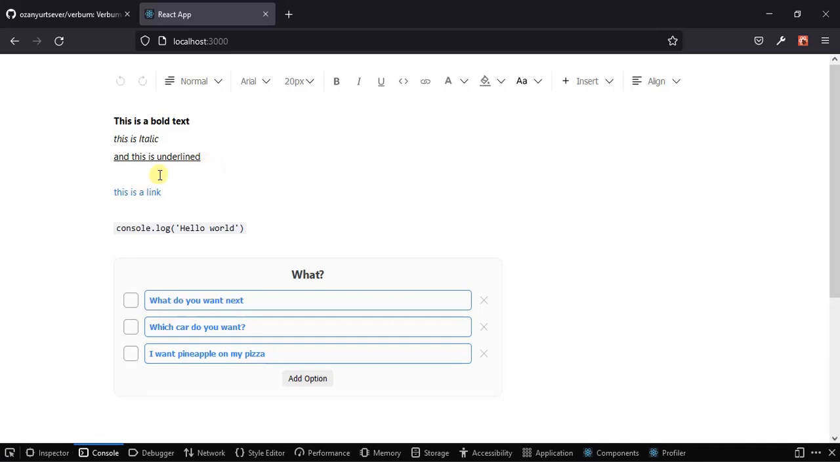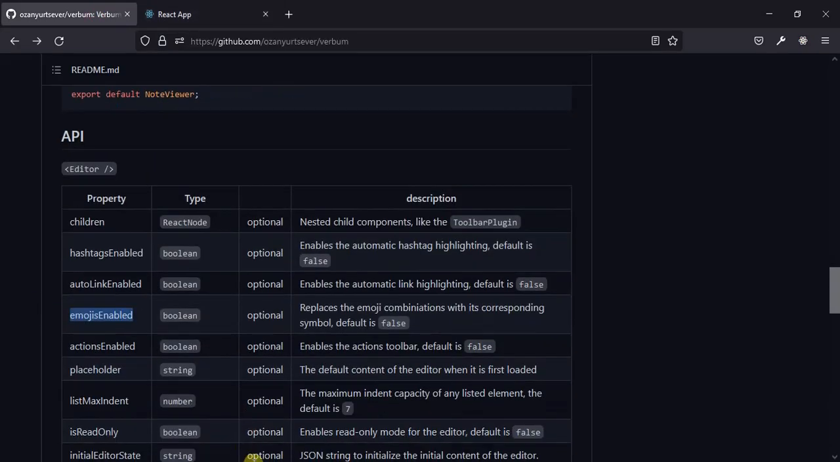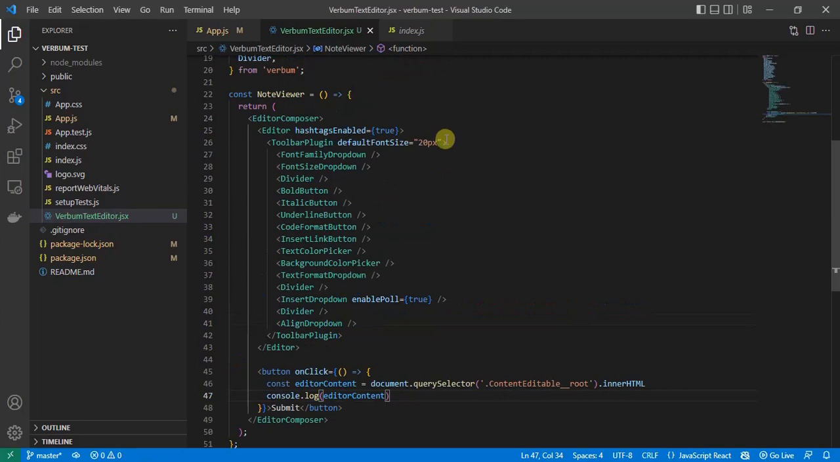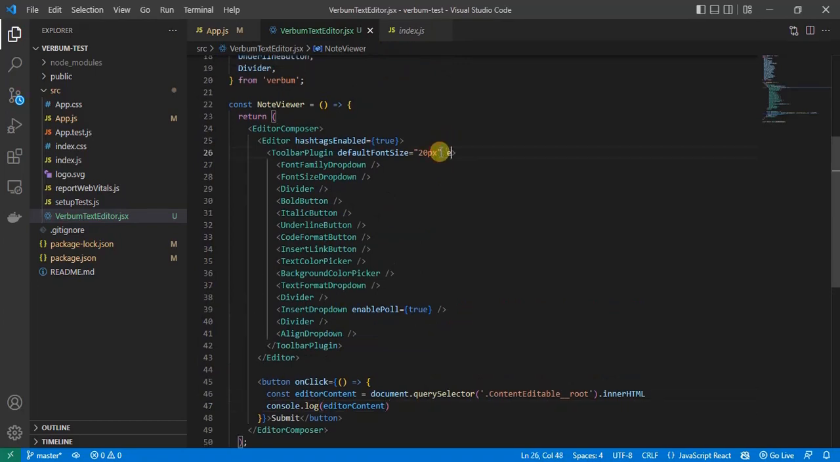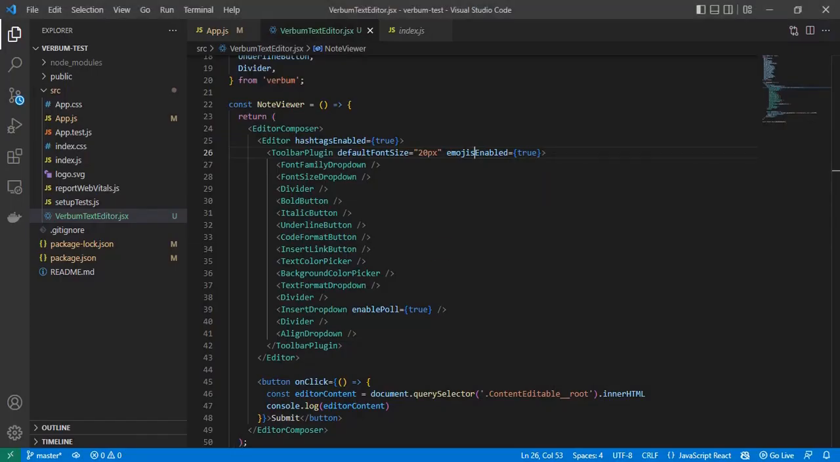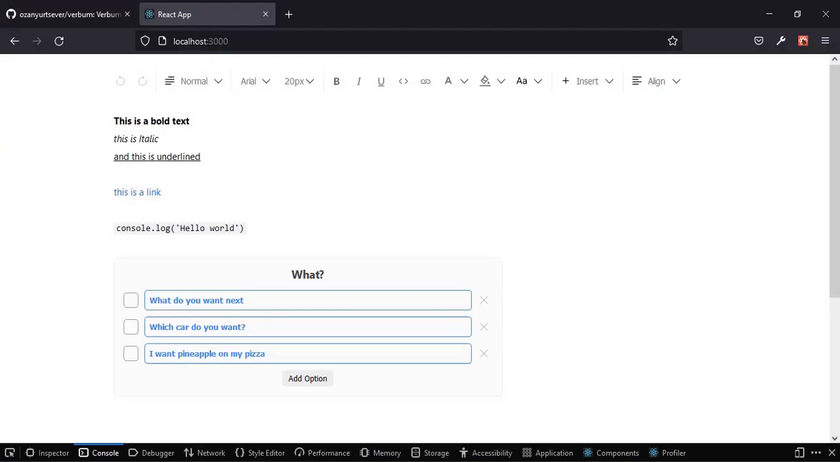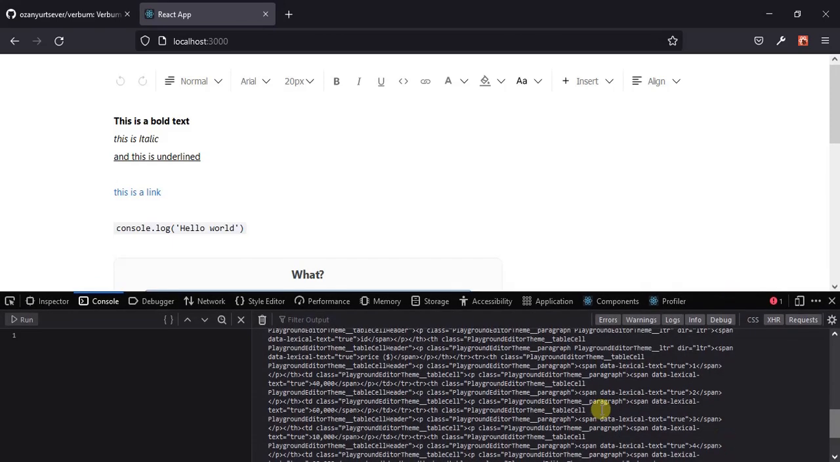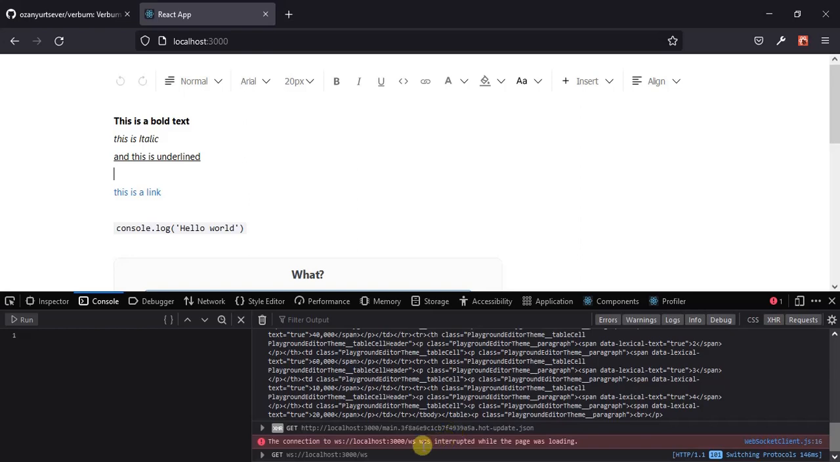Now, one more thing I promised is to show emoji enabled. Let's add it here. Emojis enabled, and let's set it to true. Emojis enabled, which the React.js app should have reloaded itself.